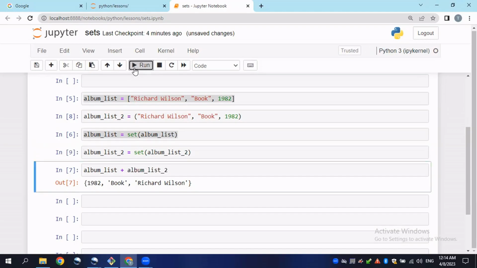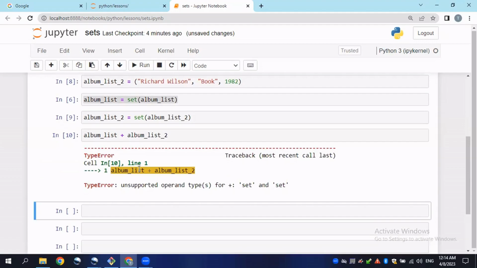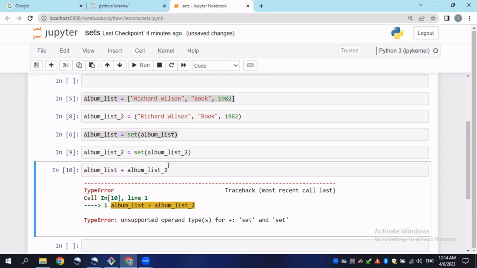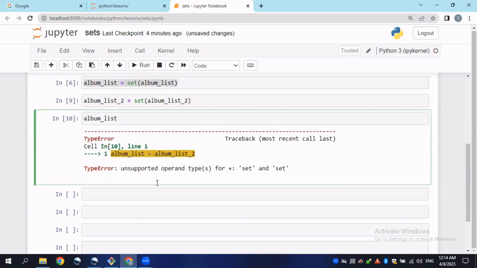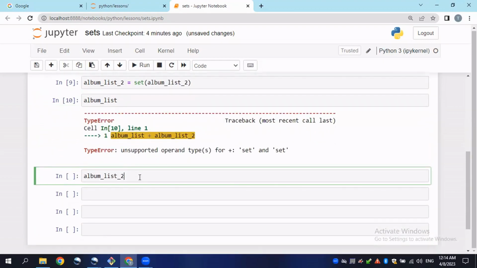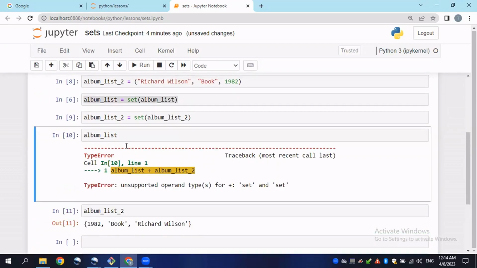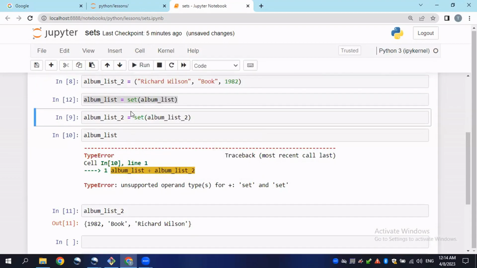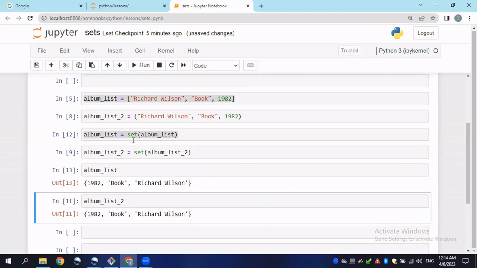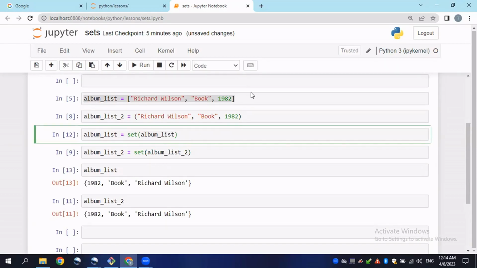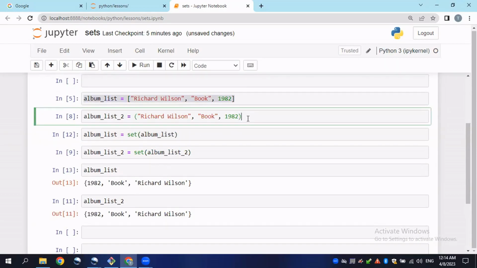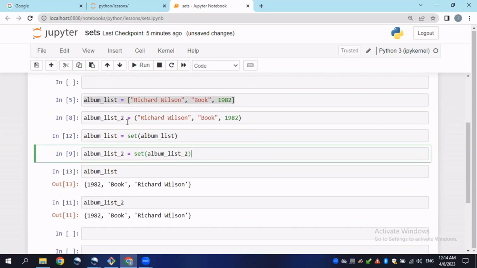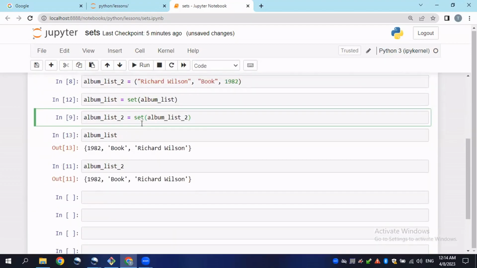First run it, second type it. Let's just type it here, delete this one and type it here. Just run it. You can see that it ran this tuple as a set. It has converted this list and this tuple to a set. Both of them are converted here with the help of the set function.